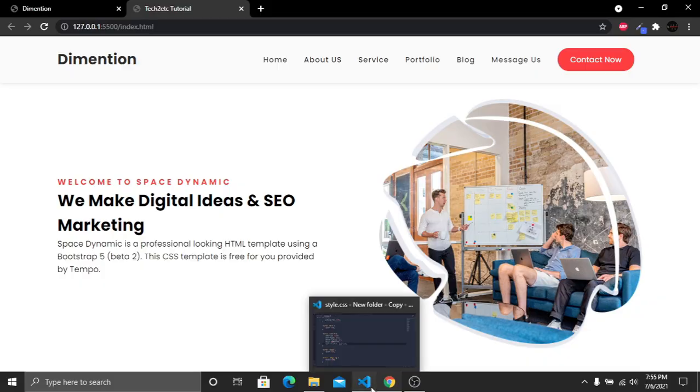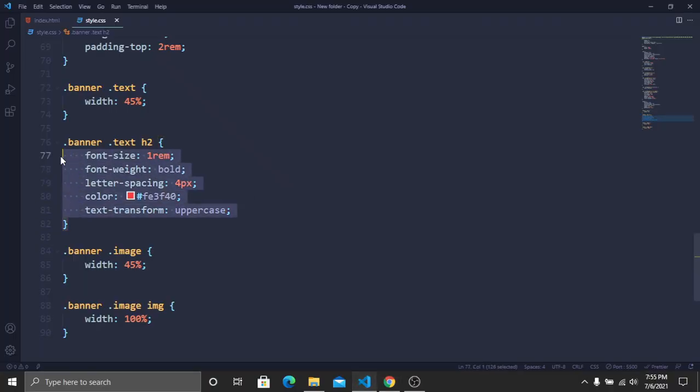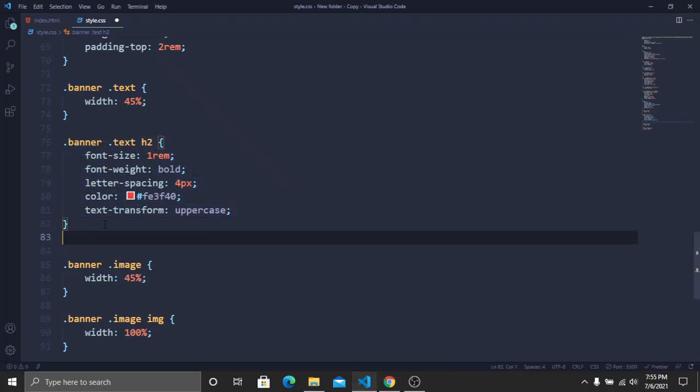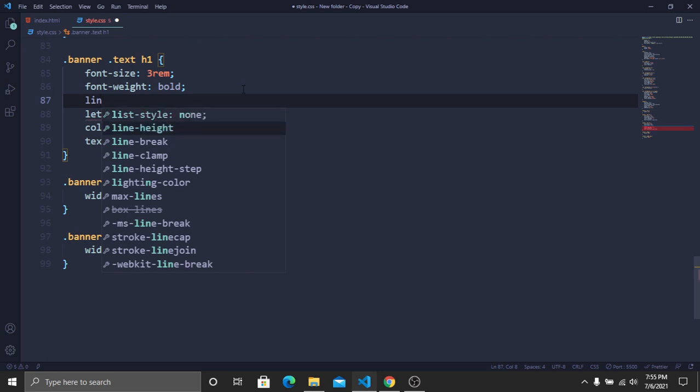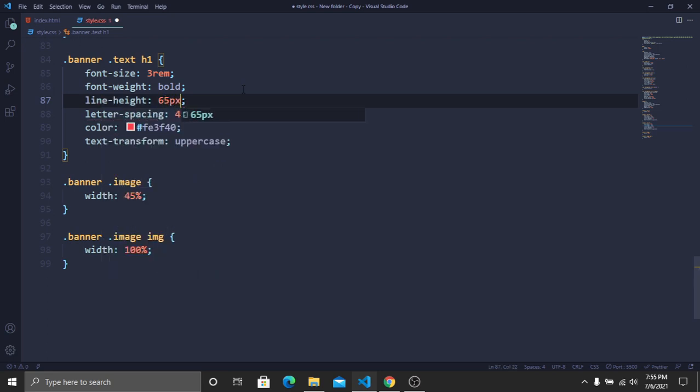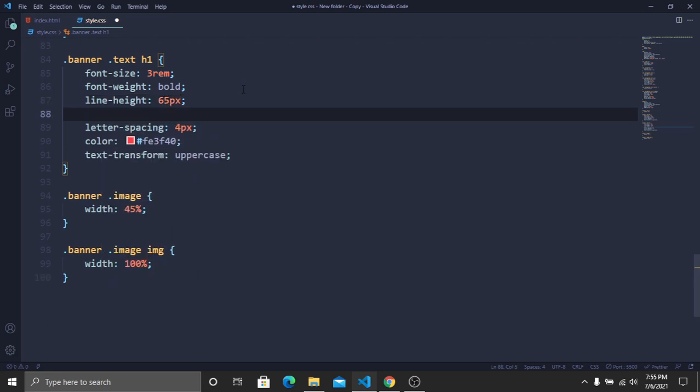So for doing this, let's go to our code and copy this section from here and then paste it here. So instead of h2 it will be h1, and inside our h1 our font size will be 3 rem and our font weight will be bold. And here I have to add a line height, so the line height will be 65 pixel. And then I want to add some space from the bottom, so it will be padding bottom, and it will be 10 pixel. And the letter spacing will be 3 pixel, not 4 pixel.